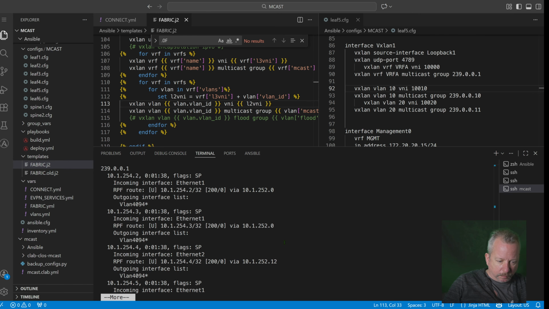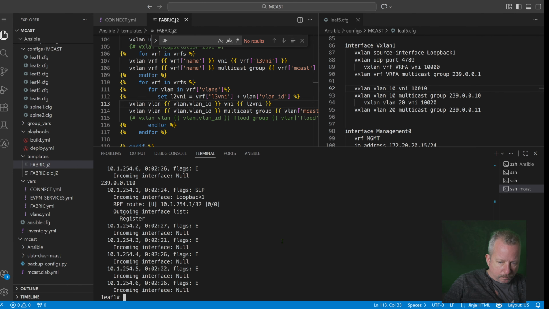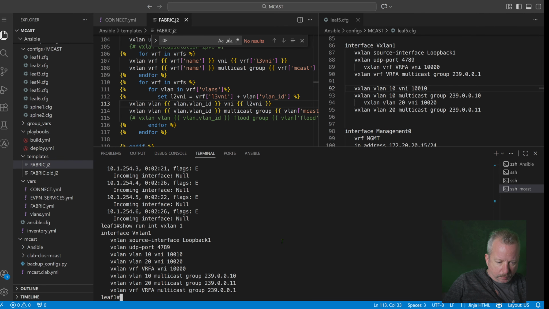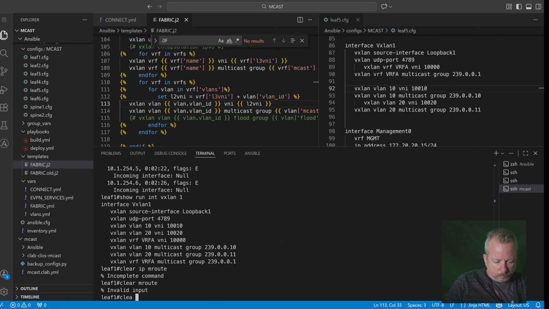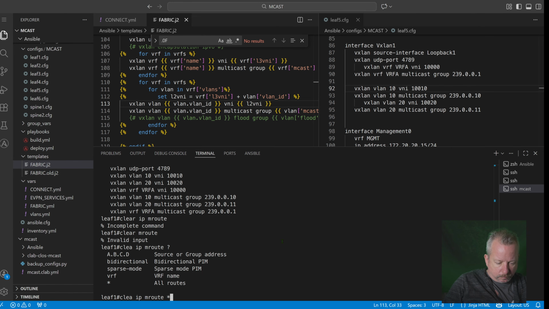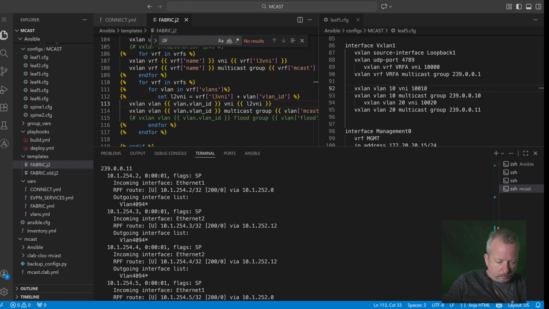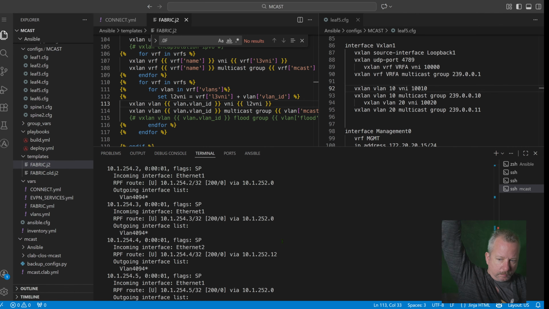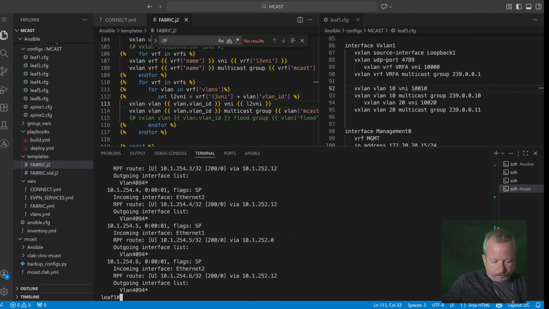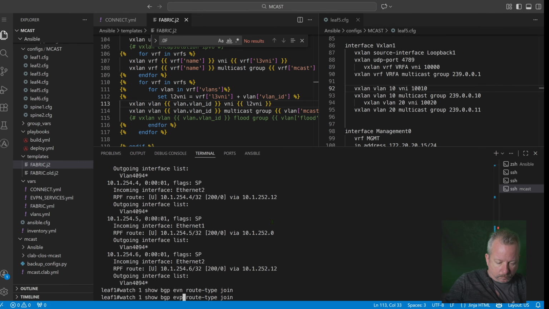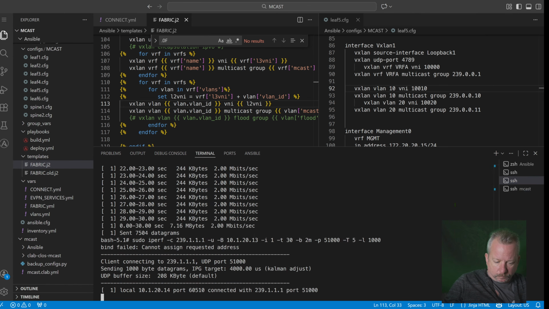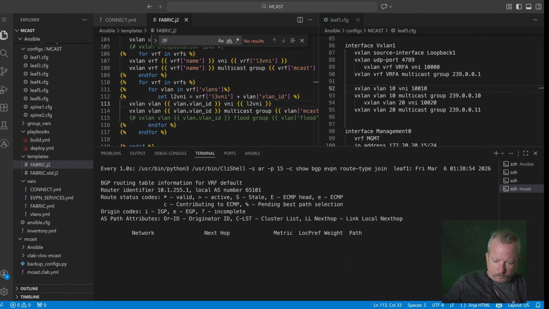Show IPM route. Okay. All right. Yep, so it looks good. What the heck?